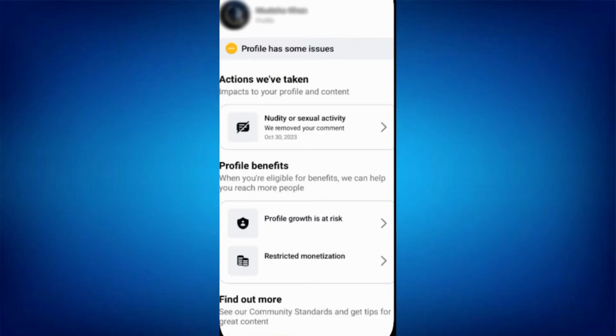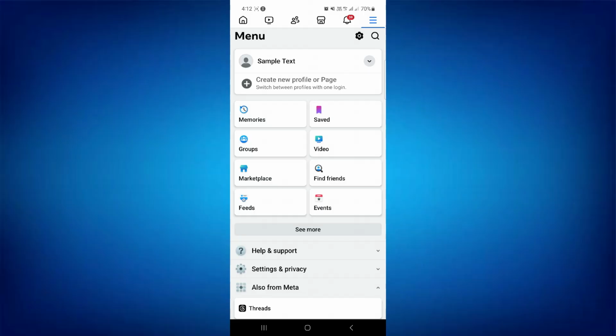Then once you open your profile, you will see that you have a message that says profile has some issues. So tap on it. Then it will show you exactly what are the actions that they have taken and why you have some issues. And now what you should do right now is to simply screenshot the issue that you have. Then what you should do right now is to simply go back to your settings.